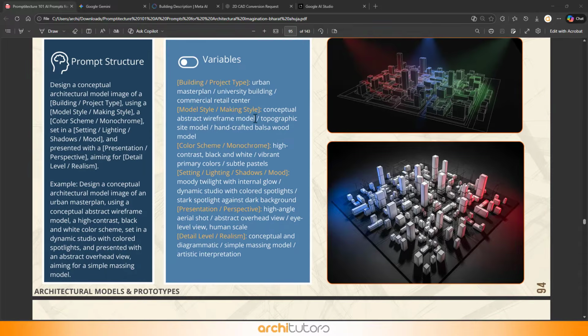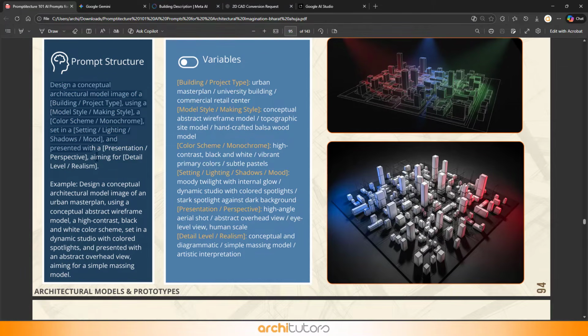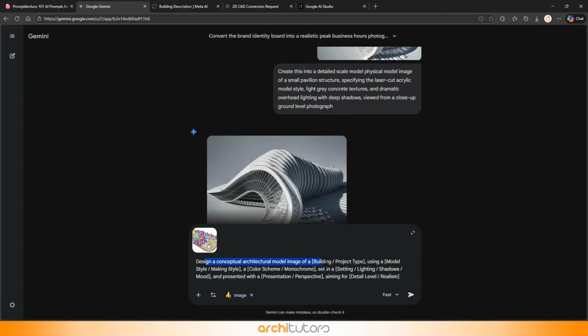Want to turn large urban master plans into architectural physical models? This prompt does exactly that. You can define variables for color scheme, lighting, detailing, and perspective, then simply copy the structure and adjust them to fit your project. For this example, I used an urban massing image as input.